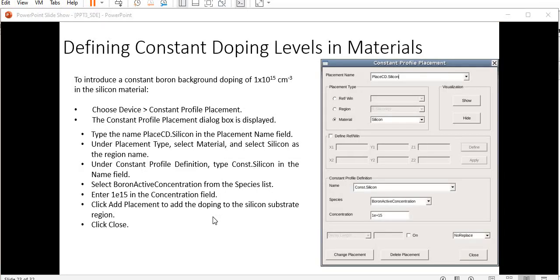After selecting the contacts, we need to provide the doping levels. Since we are going to simulate the device, we have to give the doping. The doping level can be easily specified or defined using the device. Constant profile placement is there, analytical placement is there, and uniform placement is there. In this structure, we will use two types of profile placement: one is constant profile placement and the second one is analytical profile placement.